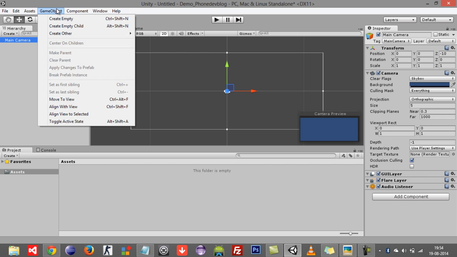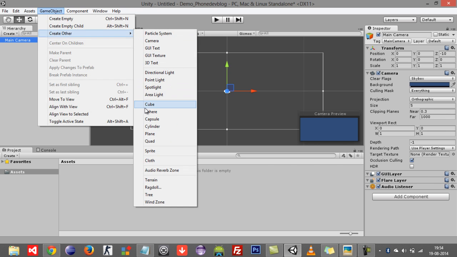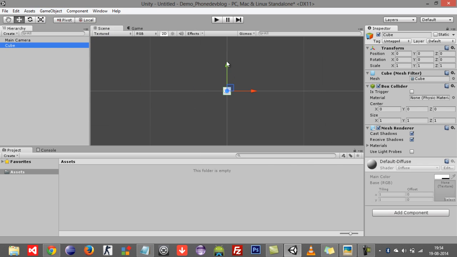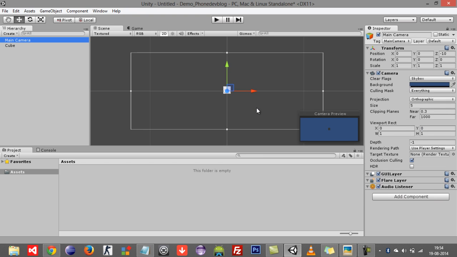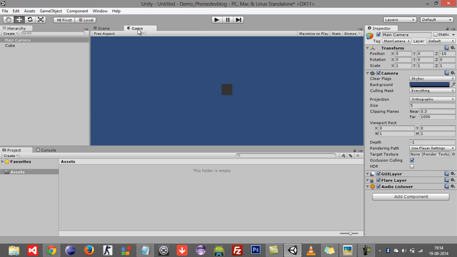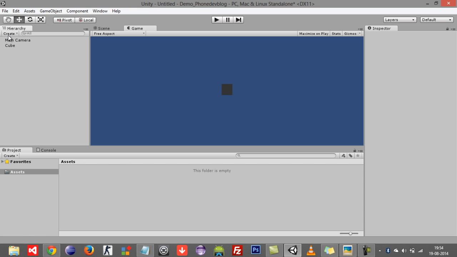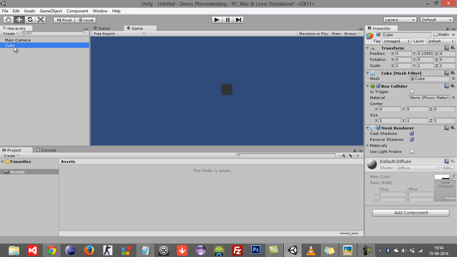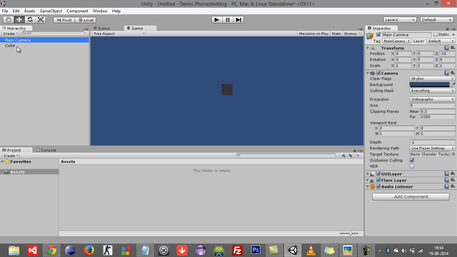If I click on GameObject and create a cube, okay, so if I click on the main camera, as you can see in the camera view, you are able to see that cube, and if you go to Game, you can see that cube. So basically it's a hierarchy that allows you to add items in the scene and all.